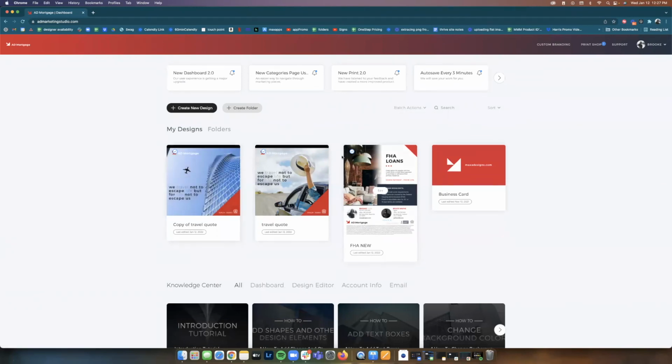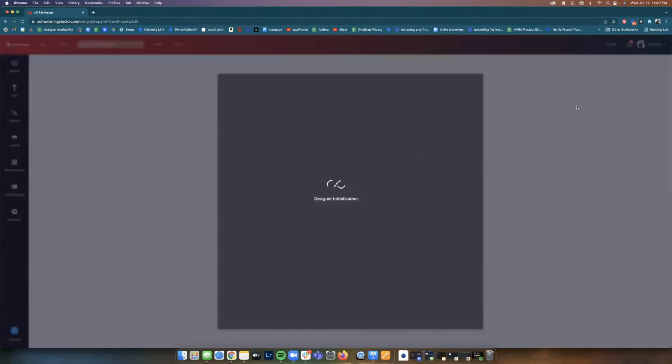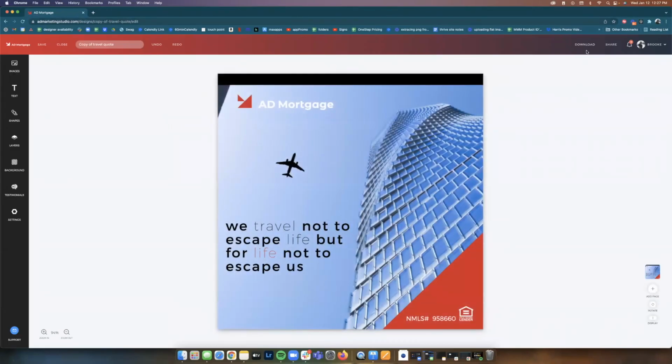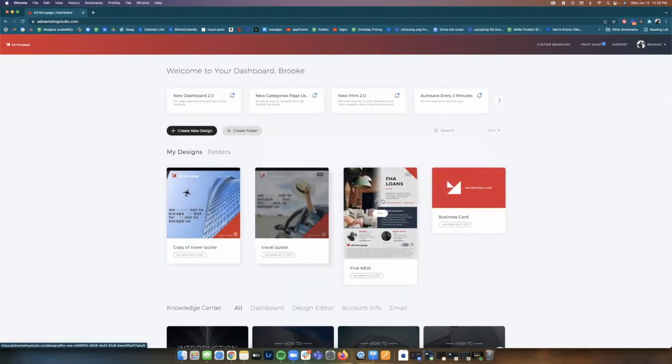Also, something I did not show you guys was the rest of our sharing options. So you can download in any of your different file types here. For print materials, you have the option to download the print PDF. So let's just show you what that looks like.